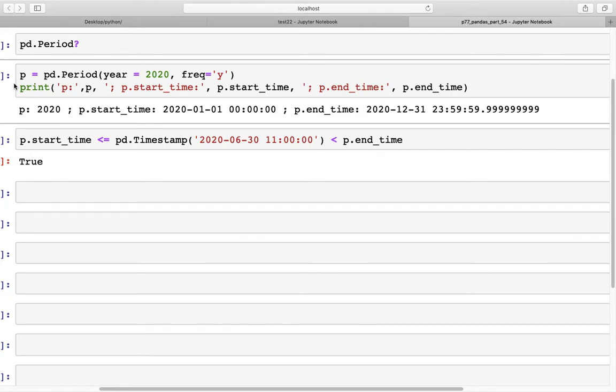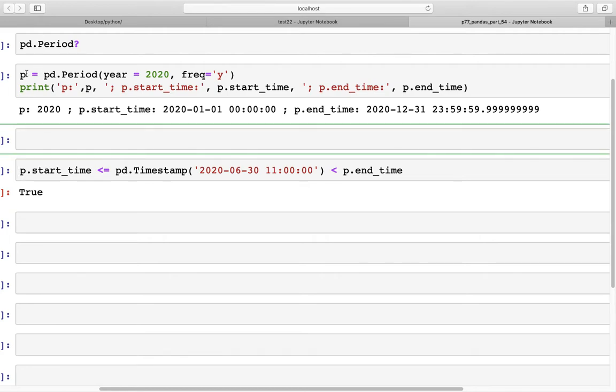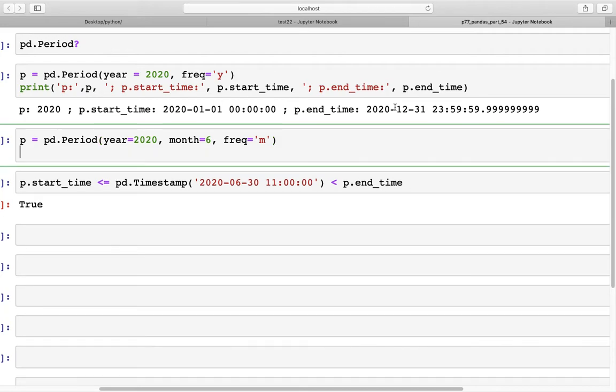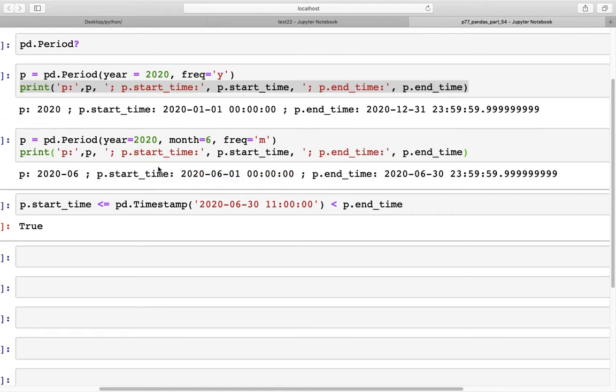Next, let's look at another example. I'm going to change a couple of things here. So let's use p is equal to pd.Period, and let me go ahead and copy this. Now here we'll use year is equal to 2020 and month is equal to 6 and frequency is equal to M for month.